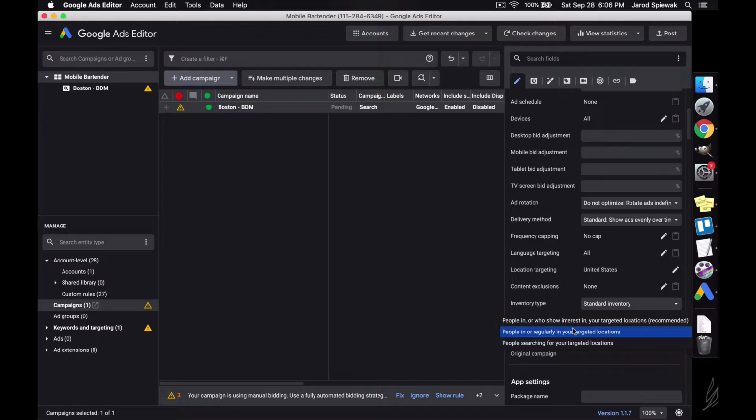Now, for this example, we might think, well, someone could be planning an event in Mass but be based in Florida, so they're searching for a bartender for a wedding that's going to be in Boston, or vice versa, whatever it may be. And yes, that is very much so true. But for now, we're just going to keep it simple: people in or regularly in our target locations.